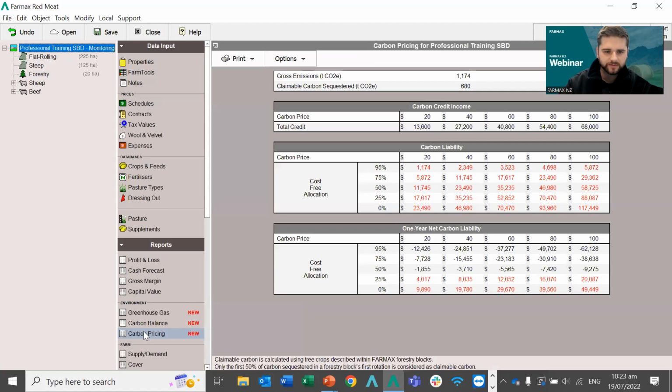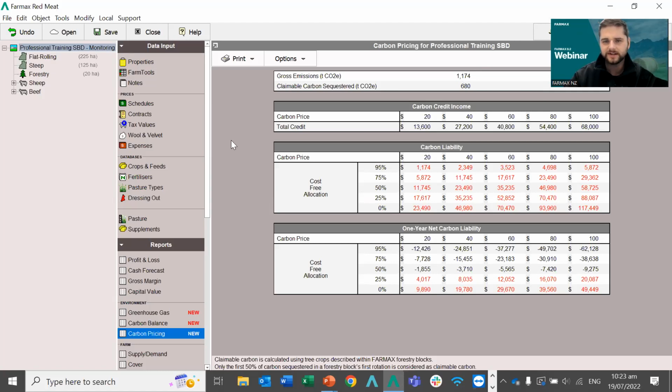Okay, so coming back up to carbon pricing, obviously this is a massive topic at the moment. I will do my best to answer any questions that come through on this. But essentially, this is a starting point that we've recently added to FARMAX just to try and get the conversation going about understanding the financial implications of carbon credits and potential carbon tax if that comes on a farm business. So this is effectively bringing through those two areas of carbon that I spoke about earlier.